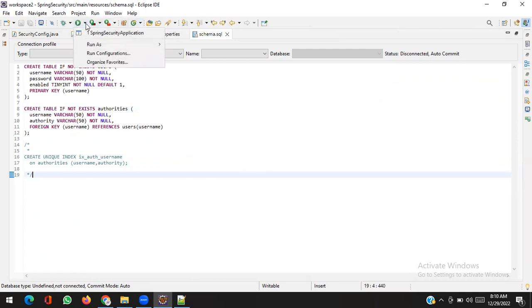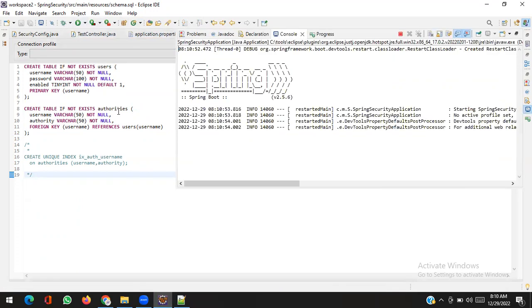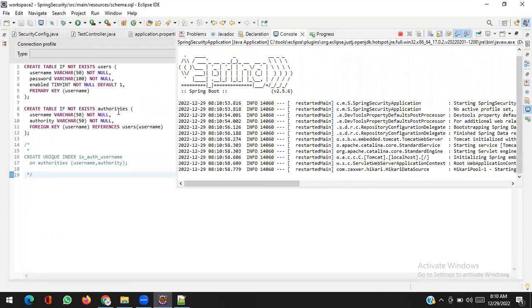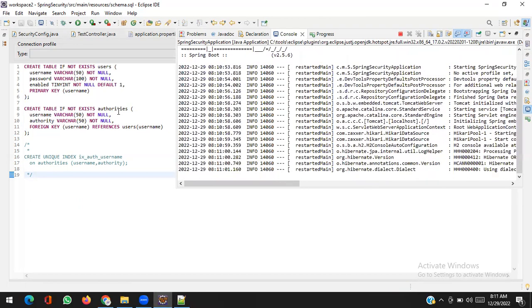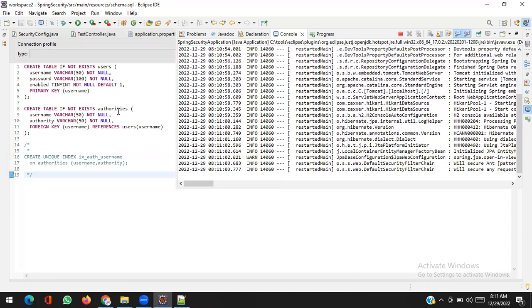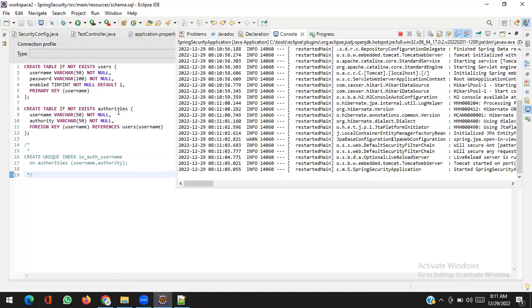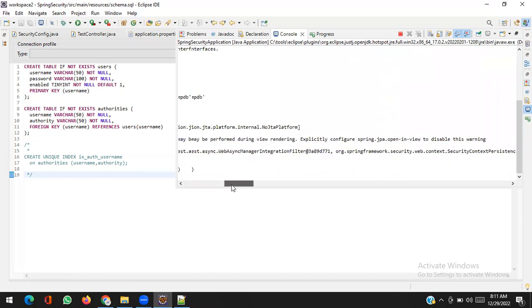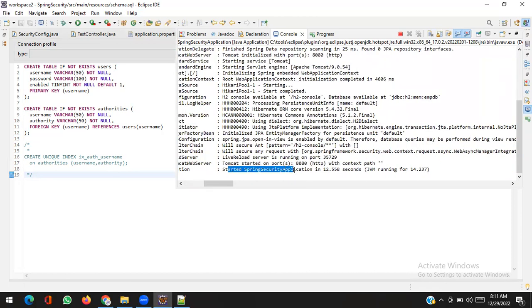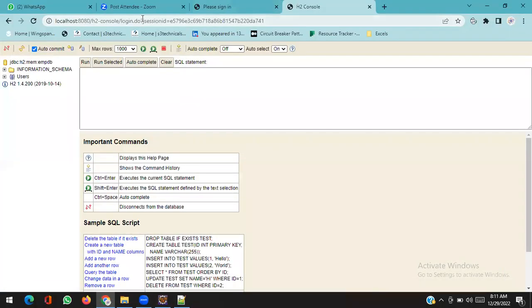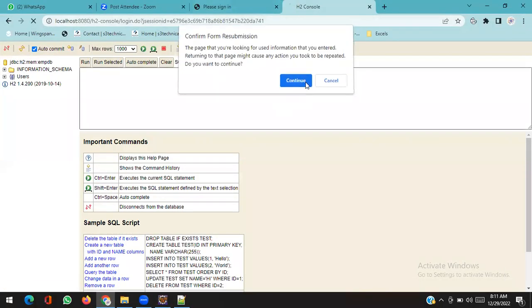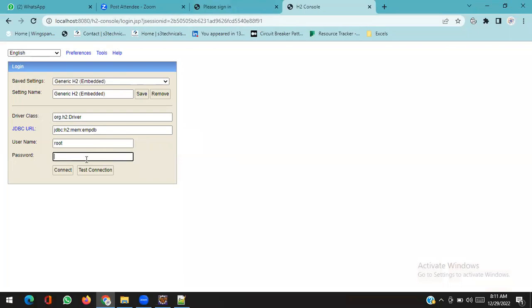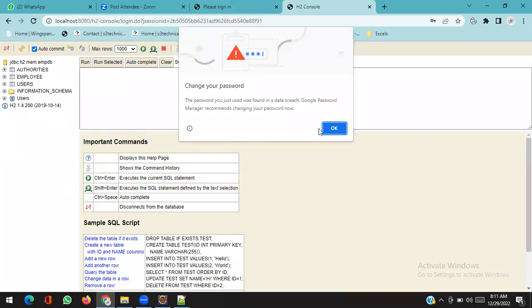User table, authorities table. As soon as my application starts, Spring Boot will load these SQLs to create the tables for H2. Let's see whether it works or not. Yes, the application is started. Okay, let's come to the H2 console. Refresh. It will ask, oh no, you have to log in again. My password is 1234. Correct. And here you can see three tables.